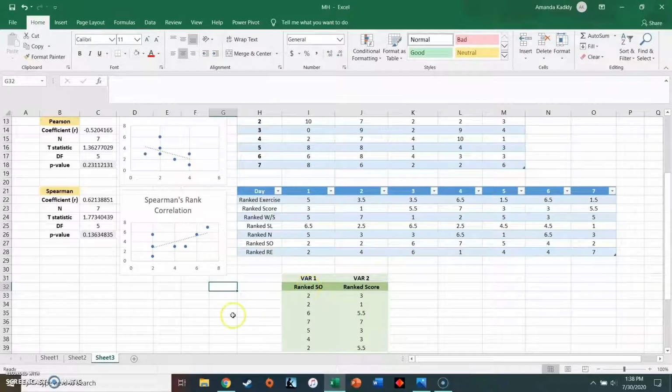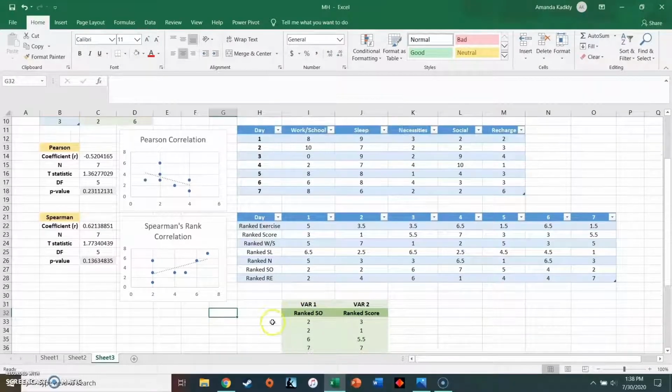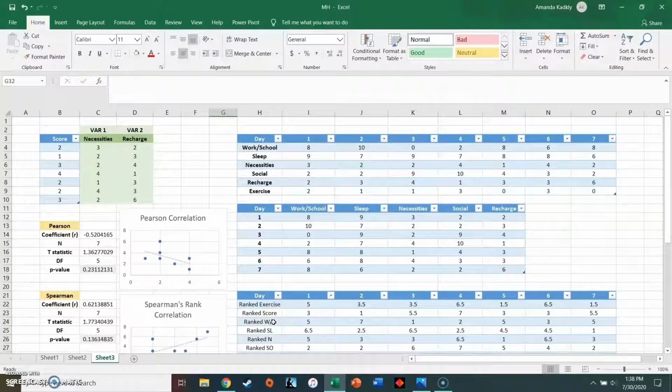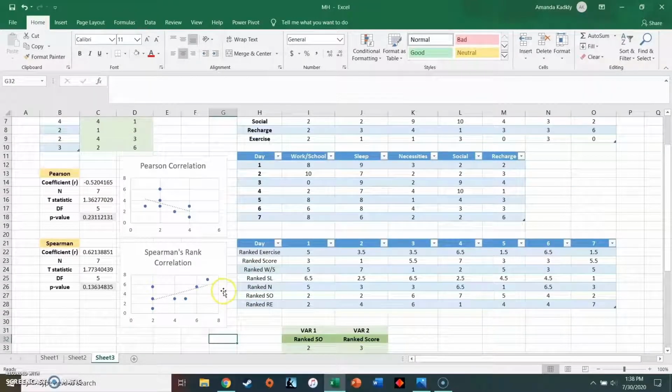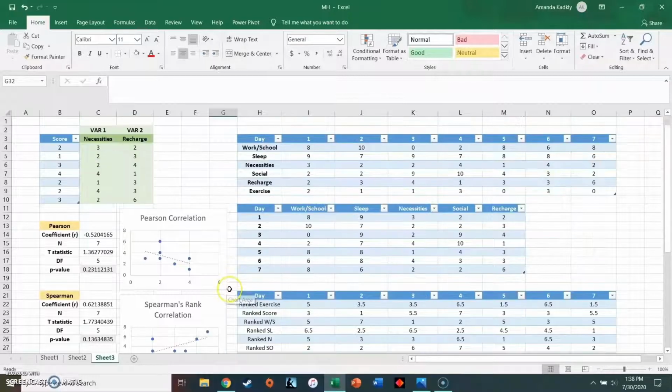So you can play around with these variables, but just remember when you want to see a Pearson's correlation and when you want to use a Spearman's rank correlation. And that's basically everything for this lab.